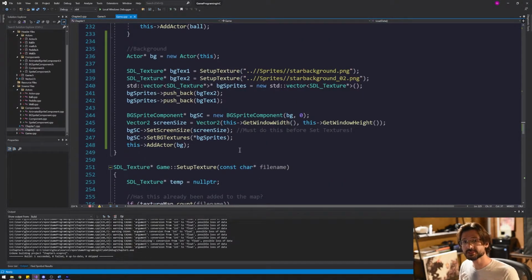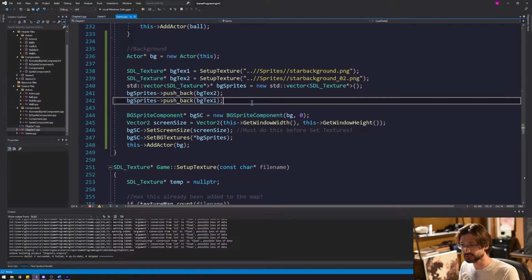The last item is a new one, and that's the background. And this is going to utilize the BG Sprite component, or background sprite component. Same as before, pretty much. The only difference is that when it draws, it is going to decide what to draw from a vector of different textures. And it's going to slowly move these textures across the screen over time, so each one ends up having an offset associated with it.